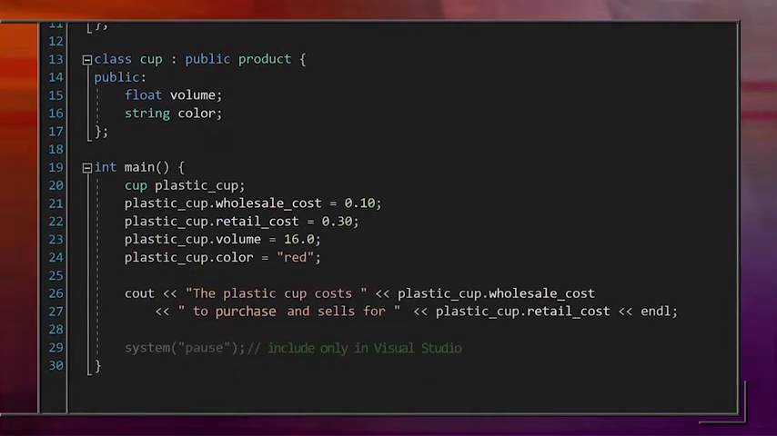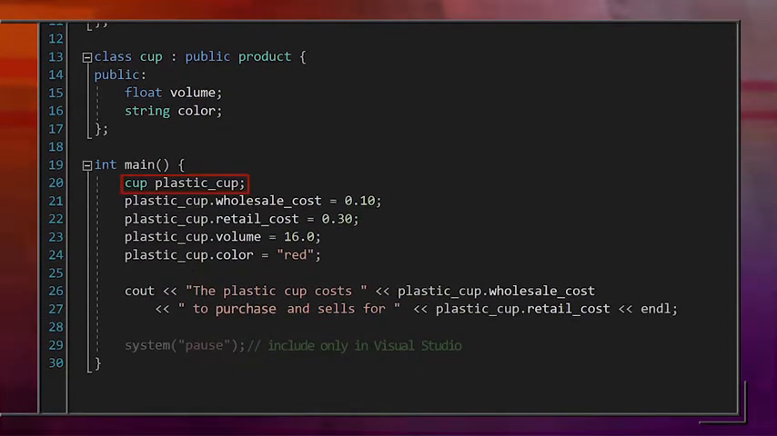Then, in the main routine, we can define a cup object, which we name plasticcup. This will let us set not just the volume and color, but also the wholesale and retail costs for the cup. And we do this by assigning values to plasticcup.wholesaleCost and plasticcup.retailCost, the same as we would the other member variables, plasticcup.volume and plasticcup.color.